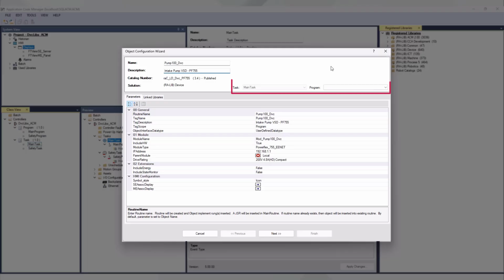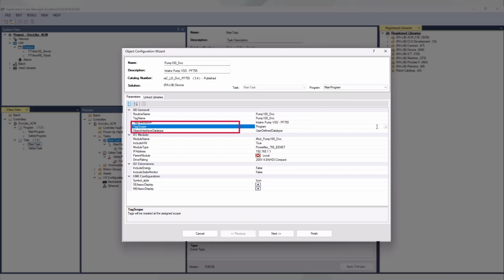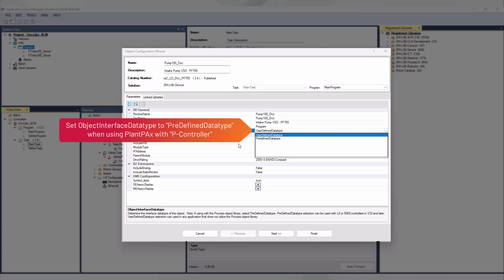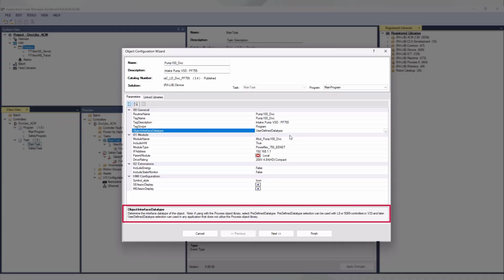Use the drop-down menus to select the task and program that you want to import this ladder routine into. Then jump down to the tag scope parameter. You can choose to create either program scope or controller scope tags depending on your preference. For some power device objects, there is also a parameter for object interface data type. If you have a PlantPAx system with a P controller, then this needs to be set to predefined data type with controller scope tags. And don't worry, all these parameters have descriptions at the bottom when you highlight them.